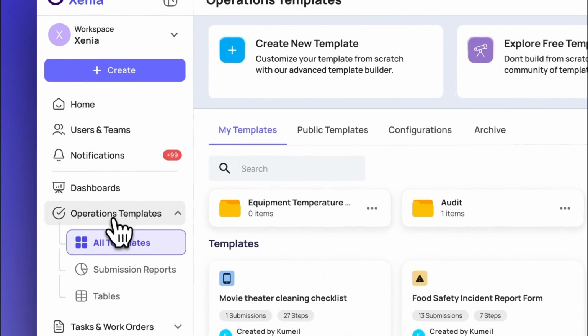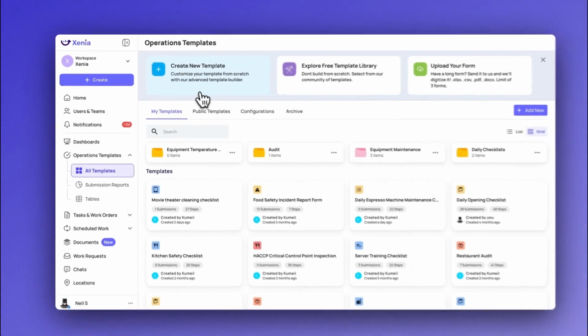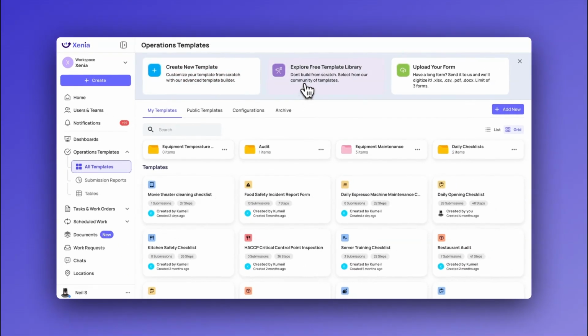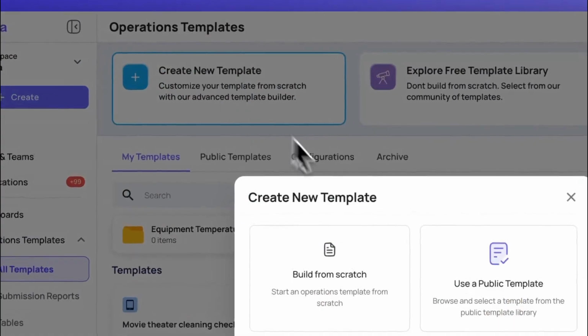First thing we're going to do is click on the Operations Templates button here. We can create a new template or start with a pre-built template from Xenia's template library. Let's click on the Create New Template button and then select Build from Scratch.